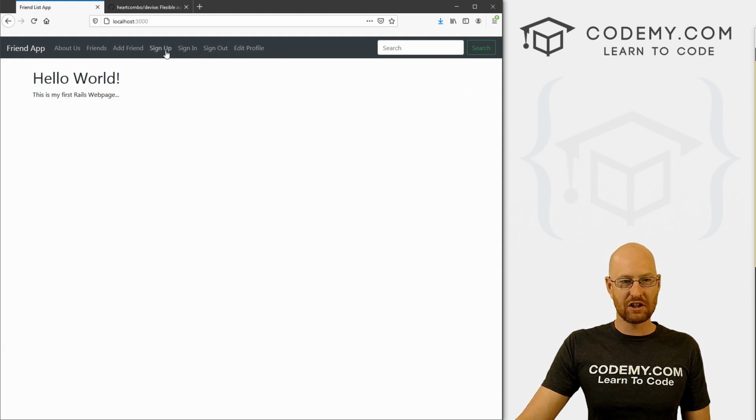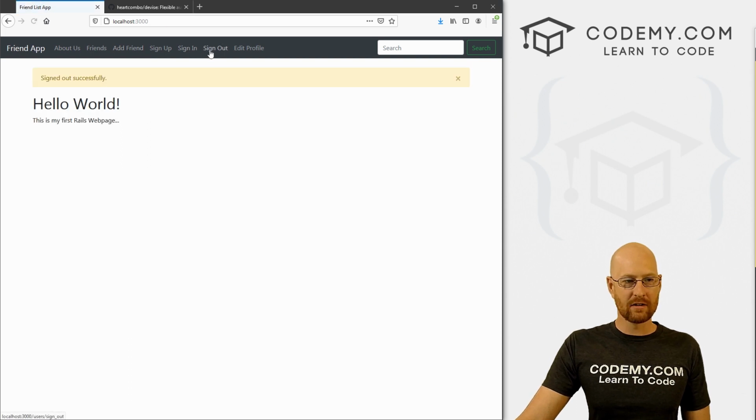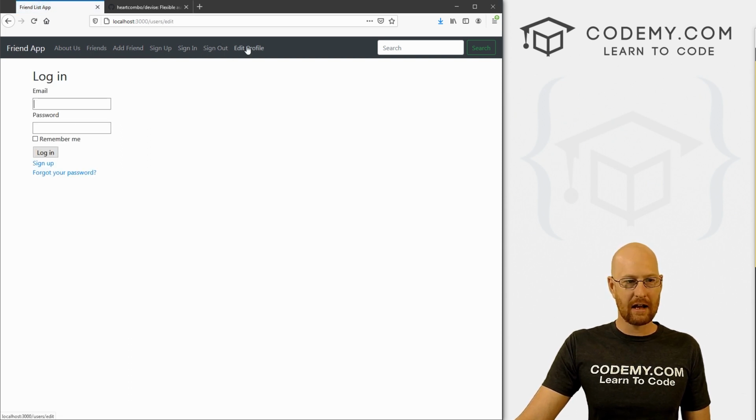Now up here, this doesn't change yet, but let's click edit profile and we can see email, password. We can cancel my account, right? All kinds of cool stuff. If we want to sign out, signed out successfully. If we click edit profile now, it's saying, hey, log in, right?